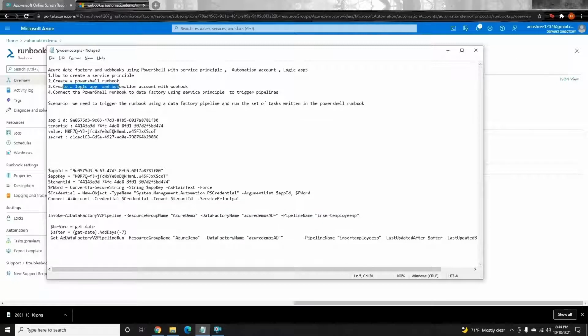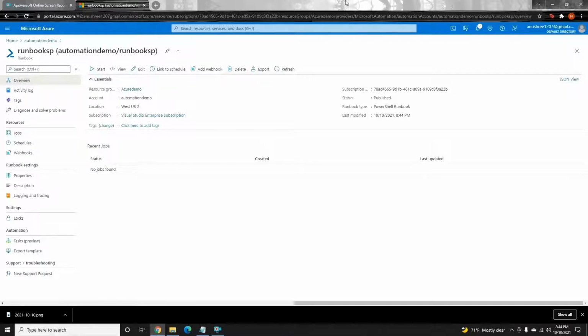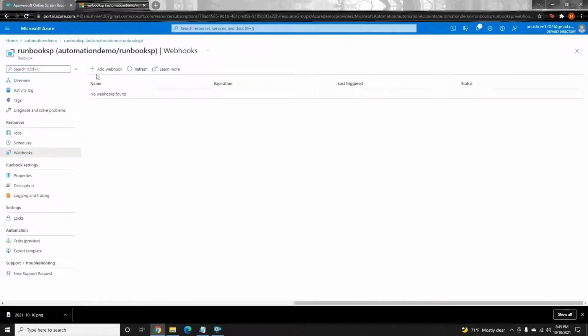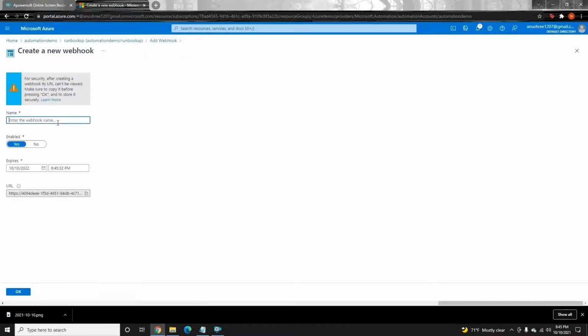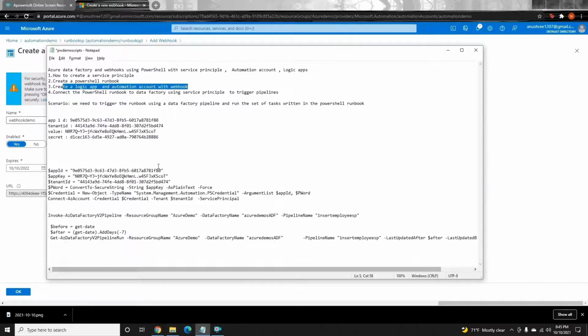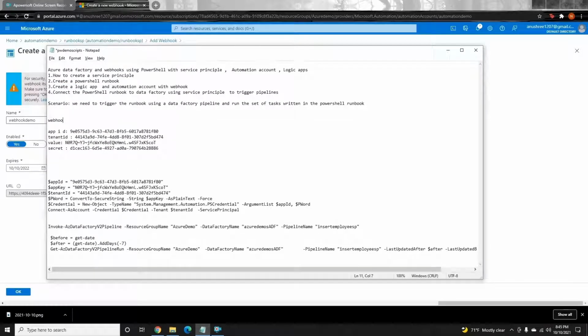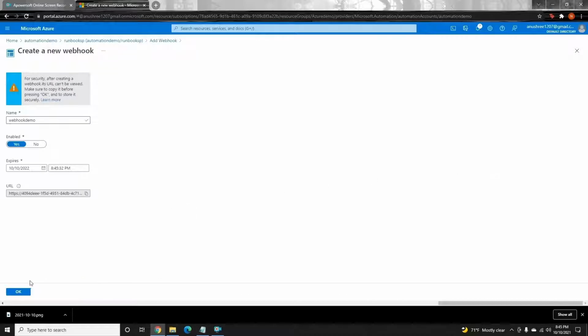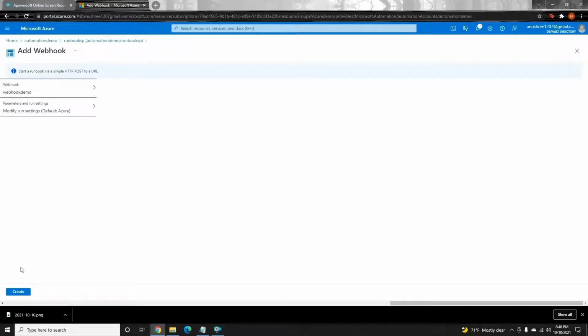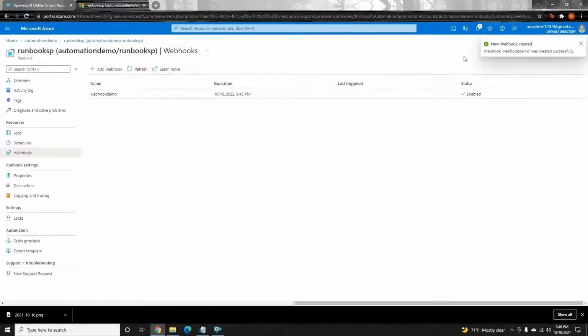The third step is to create a logic app and an automation account with a webhook. Now, when you have a runbook in place, you need to hook it with a webhook. Go to webhooks. Create a webhook. This is the URL which you need to copy right here because it gets generated one time. So it's a one-time thing. Click on OK, create. So the webhook is also created.